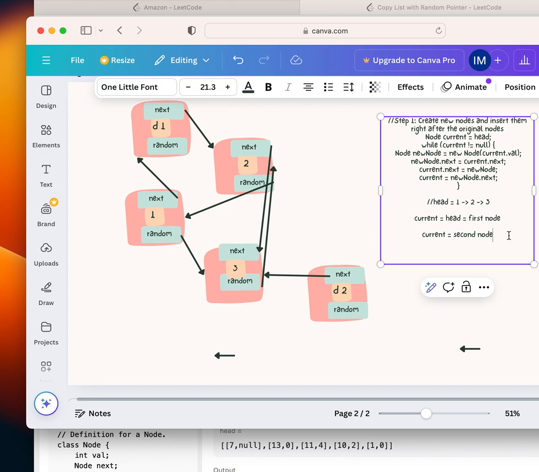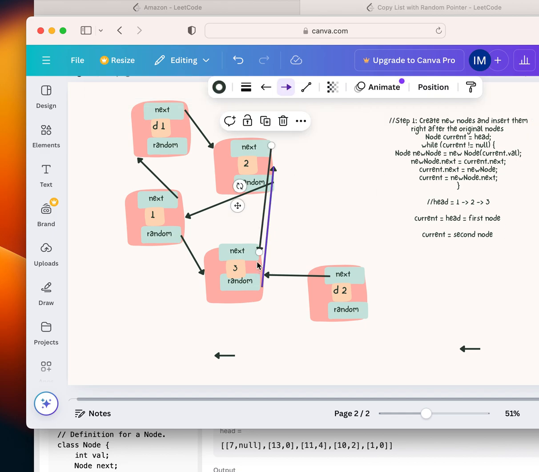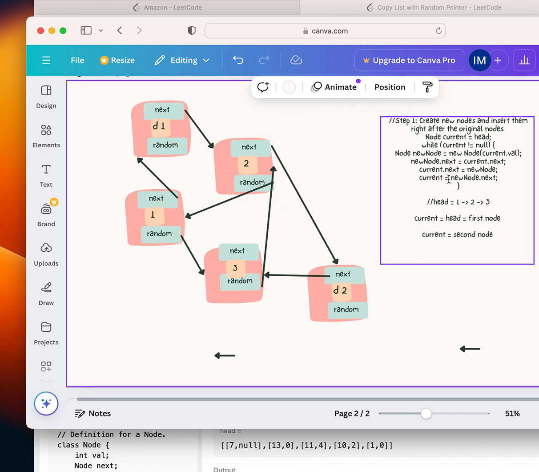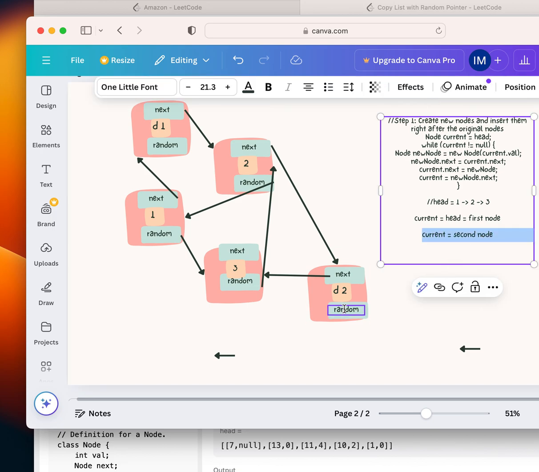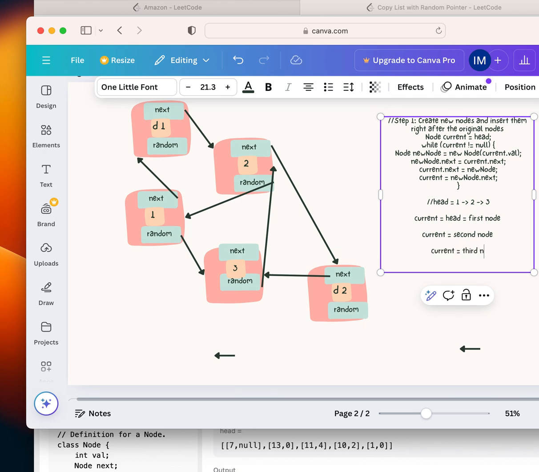And then current's next is going to be the new node. Yes, so here we have current's next. It's going to be this new node, and current is going to be the new node's next. So this new node's next is 3. So now the current is going to be the third node. And when current is the third node, it's not null yet, and we are duplicating the third node.